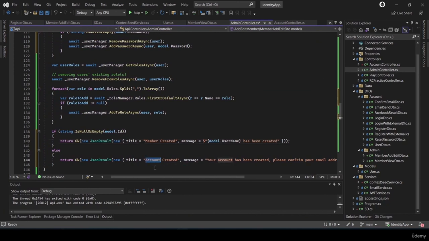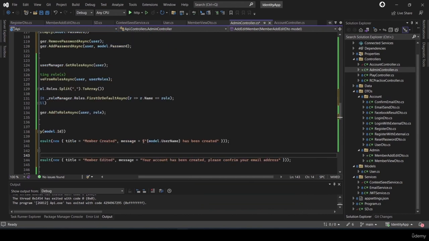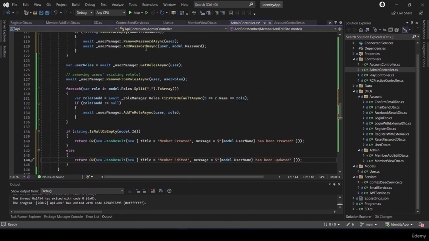So I can have "Member edited" instead of created, and then I can copy this and paste it over here, and "username has been updated." So let's try to update an existing member.